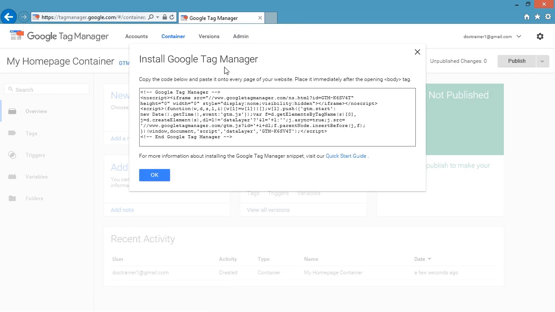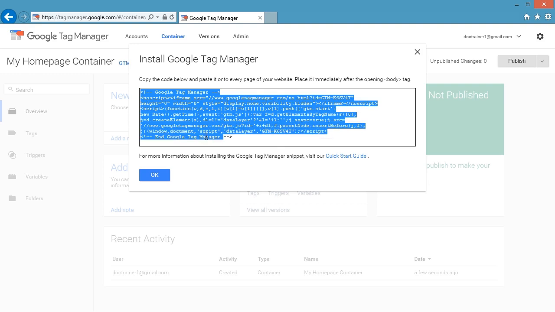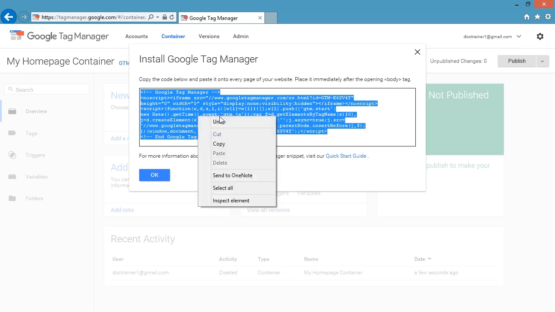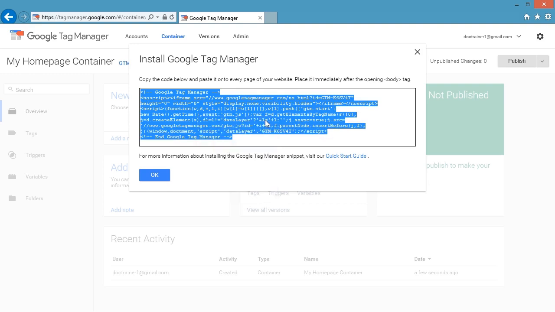The next step is to install the Google Tag Manager. So we need to highlight all of this code and then copy it, and we're going to paste it into our website. But make note here that we're copying the code below and pasting it onto every page of our website. So not just our title page, but every single page on our site. And we're going to place it immediately after the opening body tag.